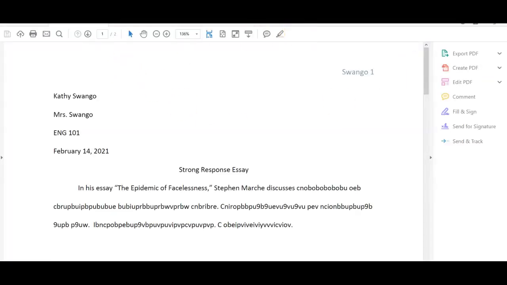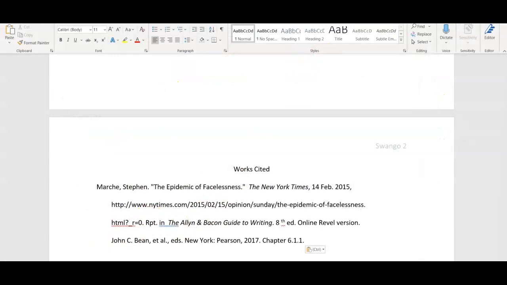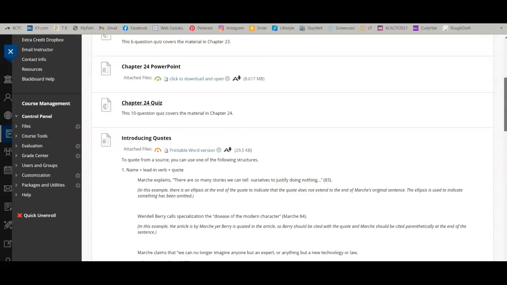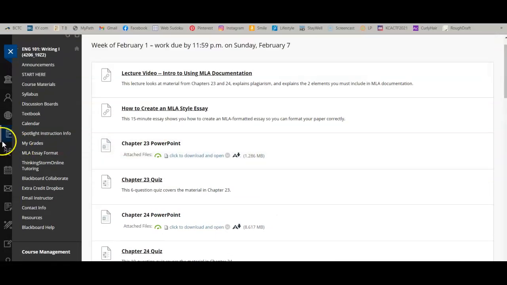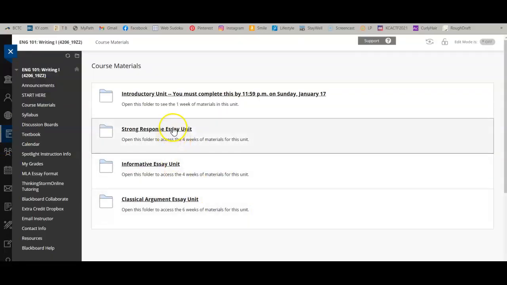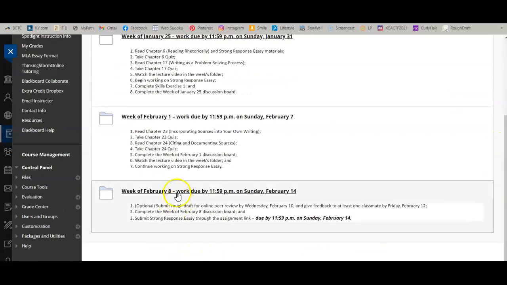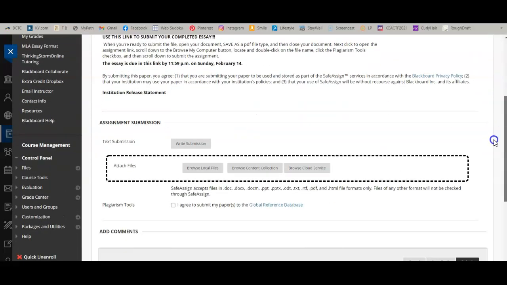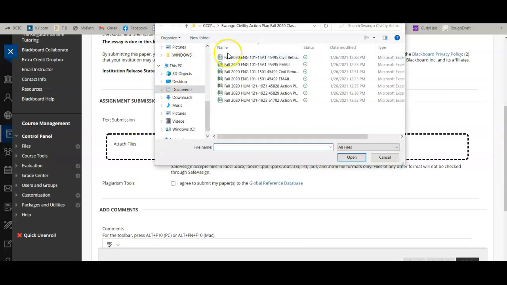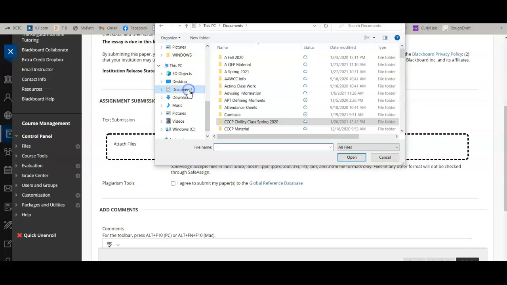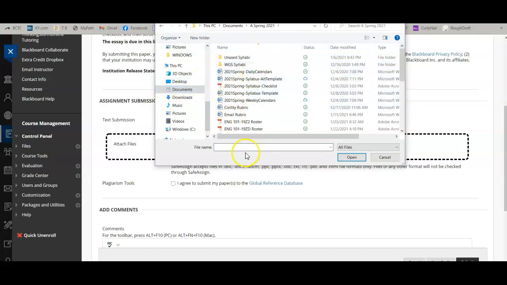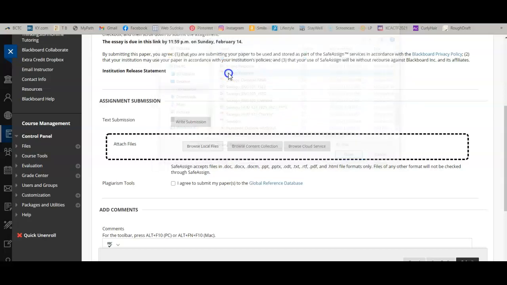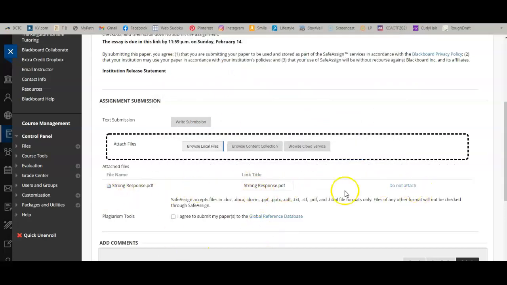So I'm ready now. Now I'm going to close that, come back in, close both versions of that, come back into my submission item in the course materials, scroll down to that last folder and open that item. Scroll down here to browse the local files. I find my documents. I put in the spring, and I called it Strong Response, and I want the PDF version, so I would just double click there, and I see it listed as an attachment.